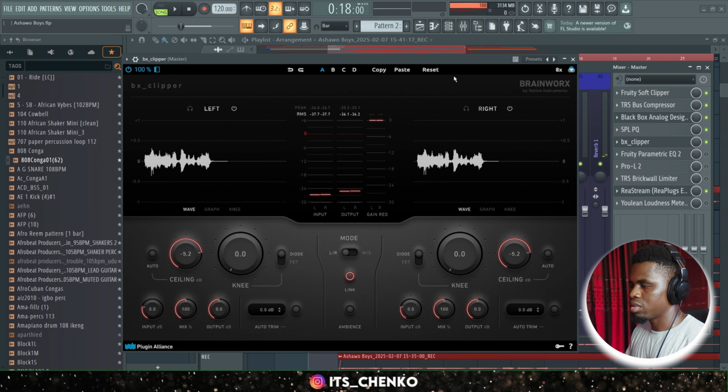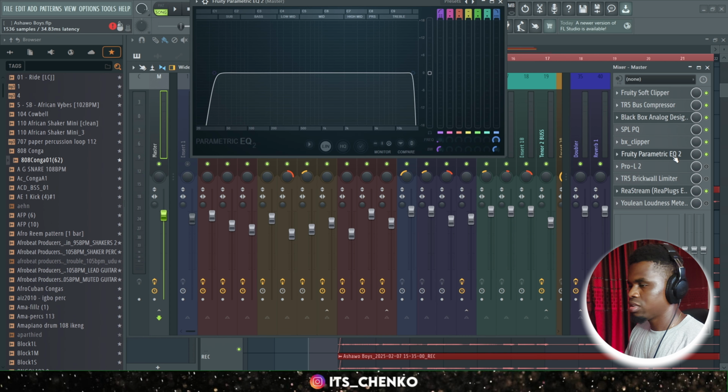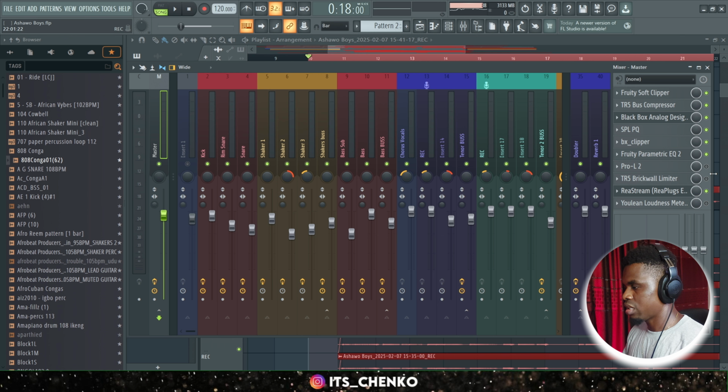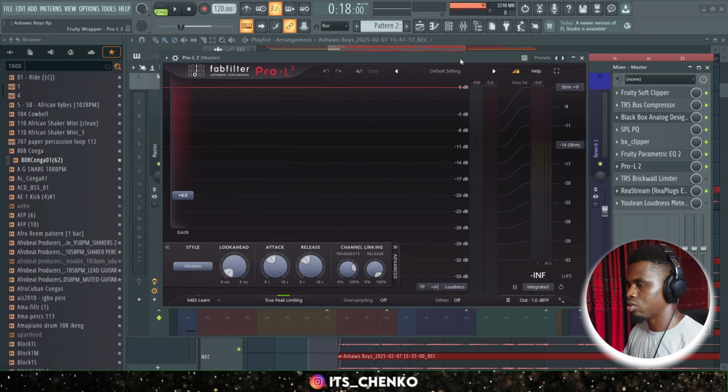Oh man, my CPU is really screaming at me right now. Okay, and after that I have the Fruity Parametric EQ, just taking out everything below 35, and everything above 17K is also being shaved off. And then the next we have the limiter, to push up loudness and to make everything up front really loud.